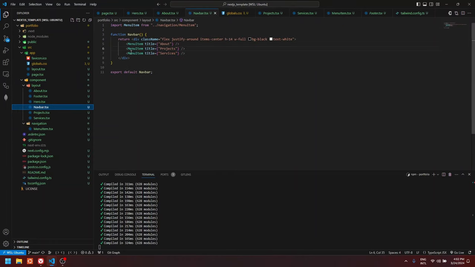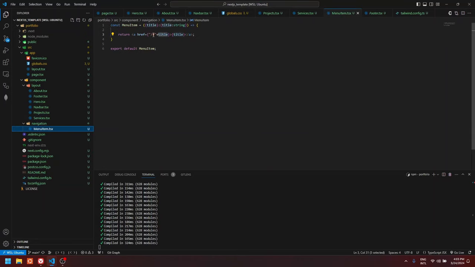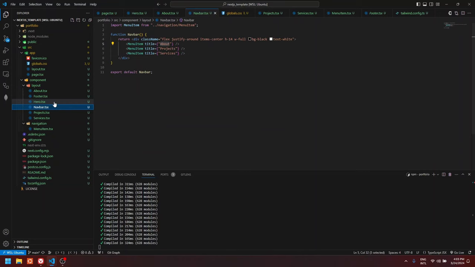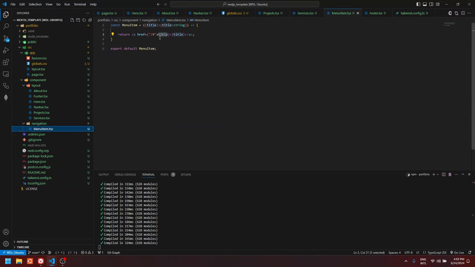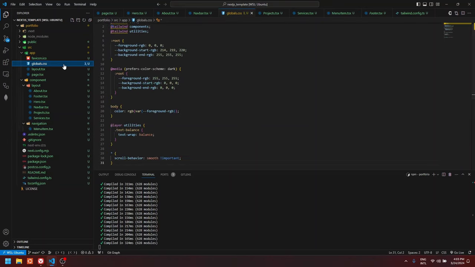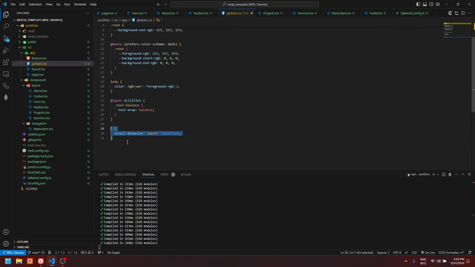In the navbar, we simply create three menu items, and there we set the parameter, which is the title, to about, projects, and services. And those titles match the ID of those sections, for example, hero. So if we click on this button, it will automatically navigate to the proper section. We also need to add something in the global CSS, the scroll behavior on the very bottom, which will add a smooth scroll behavior. So in the end, we will have something like this.